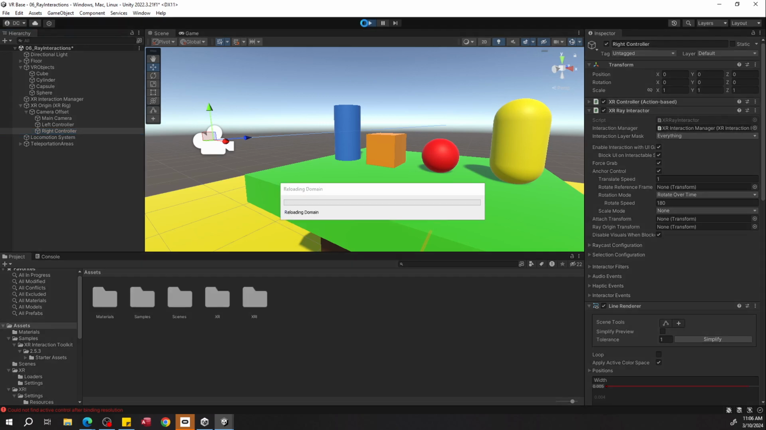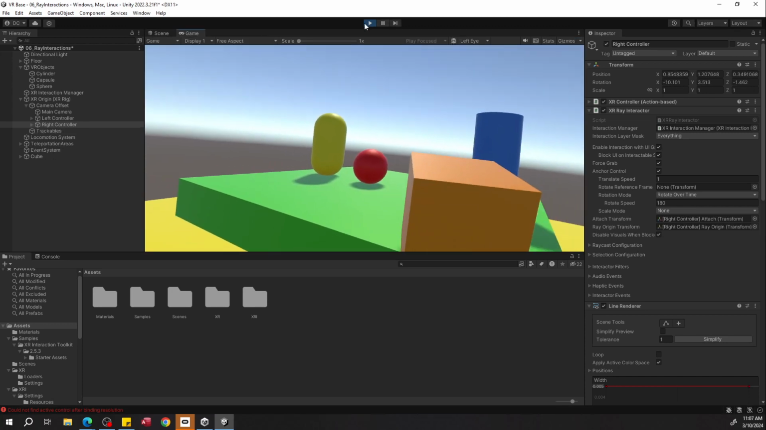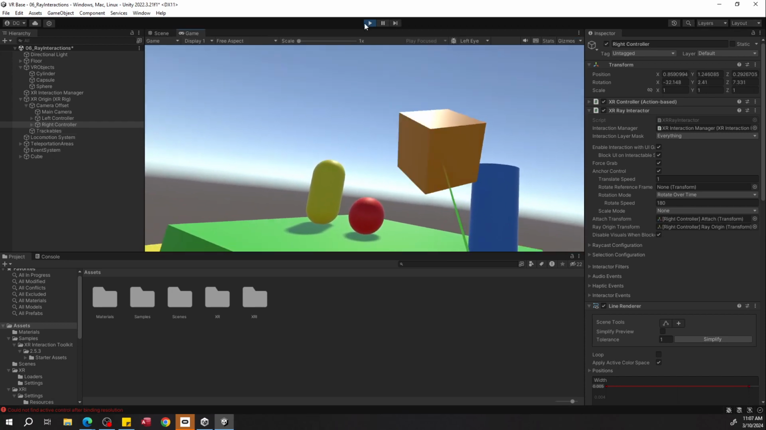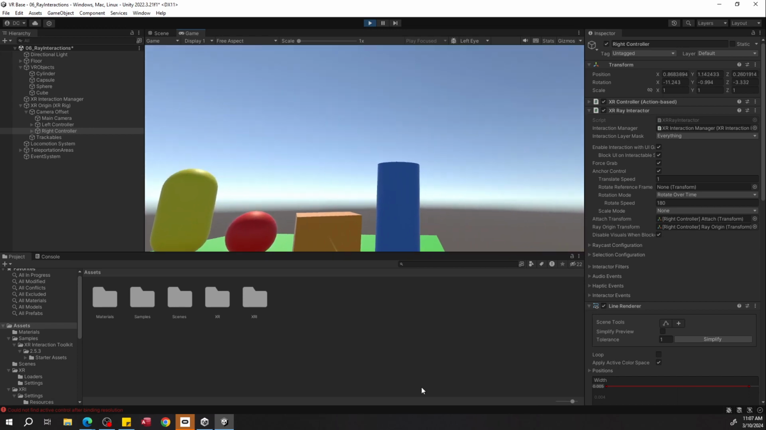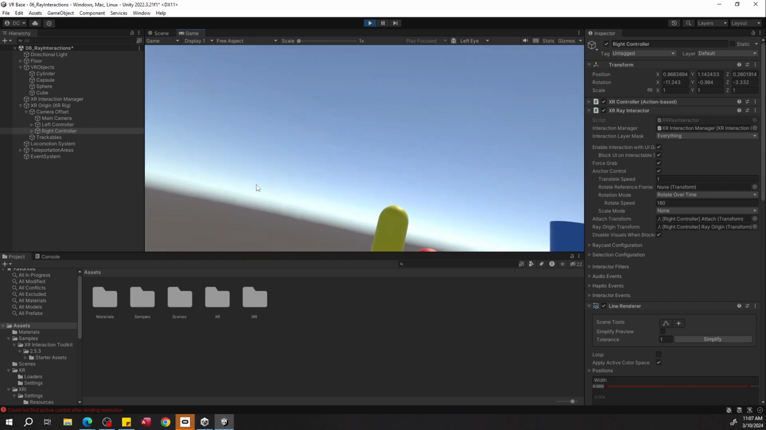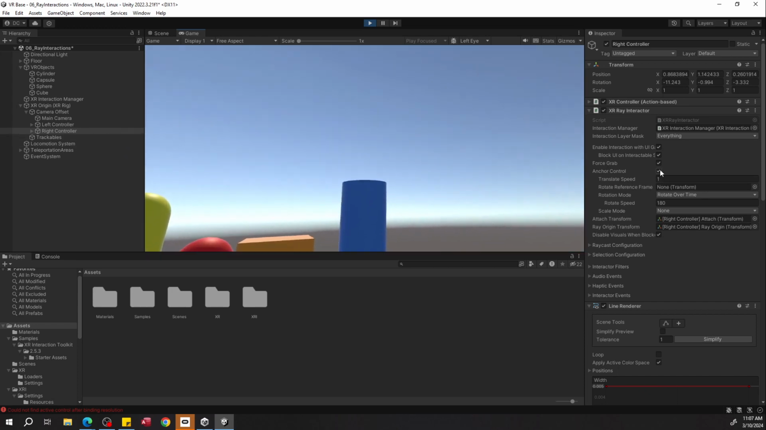If I go into play mode, I can change some of these settings and see how it affects my interactions. I have the object, again, I can use the analog stick to rotate and turn as if I'm kind of levitating the object. Now, if I go to, what am I using, the right hand? I turn off anchor control.